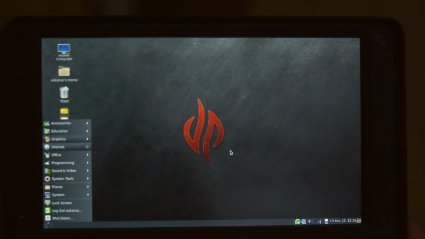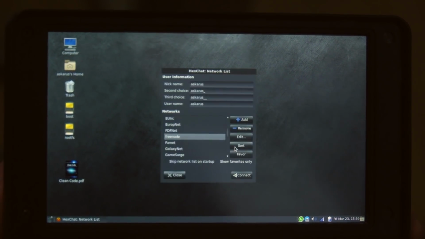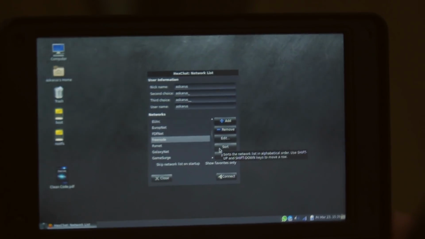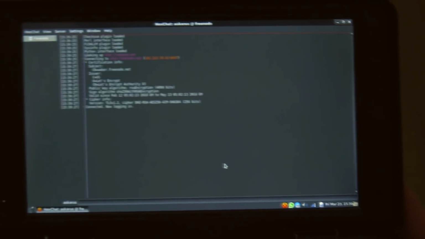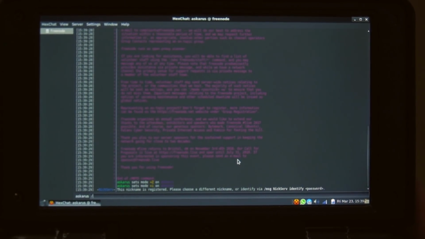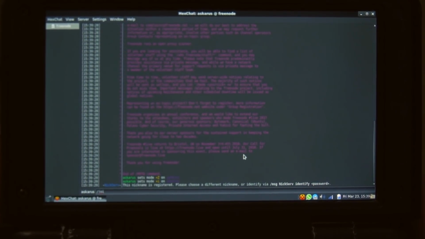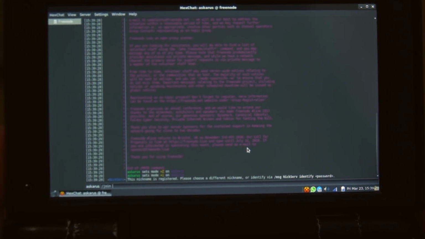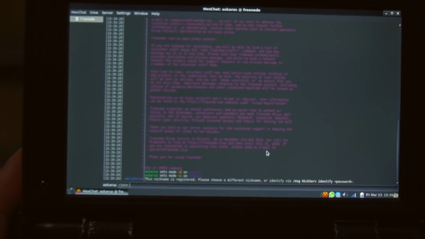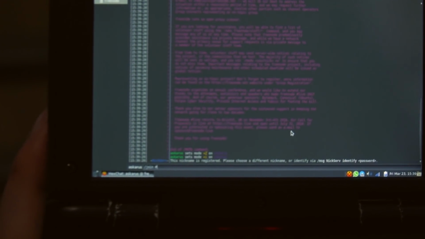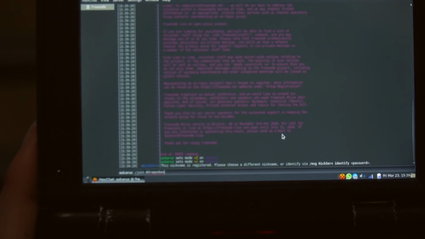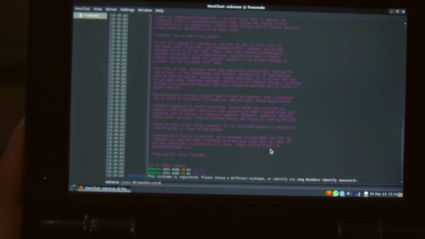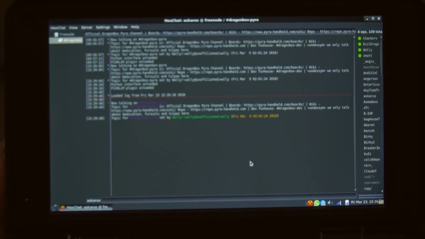So now let's try HexChat and IRC chat. And let's connect to the Pyra chat. So first we need to select Freenode and then we need to join the official channel. And there we are.